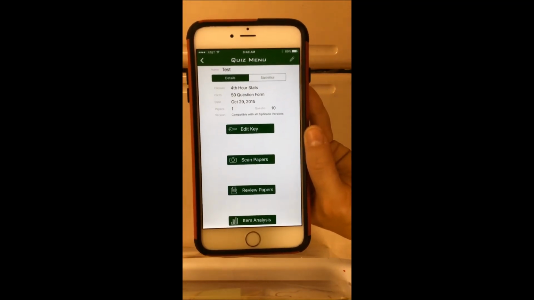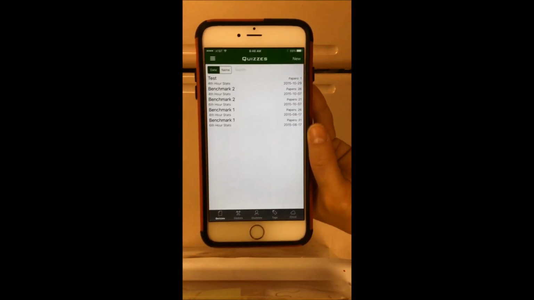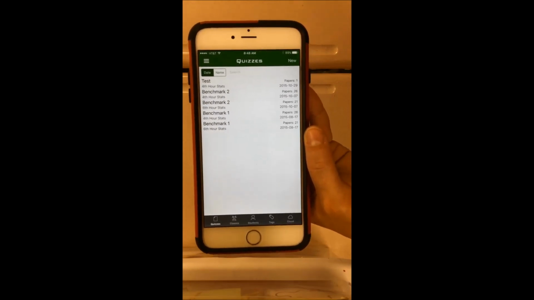That is all of the important stuff about quizzes. And so every time you need to enter a new quiz, you simply go back to new.